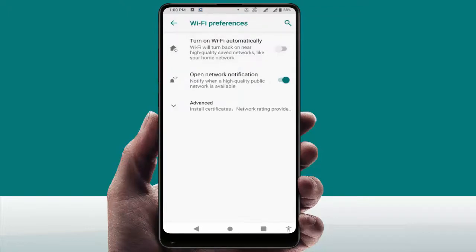Now after this, guys, your Wi-Fi will not turn on automatically on your device. So this is the easy and very simple method.